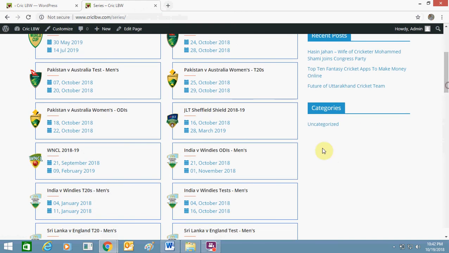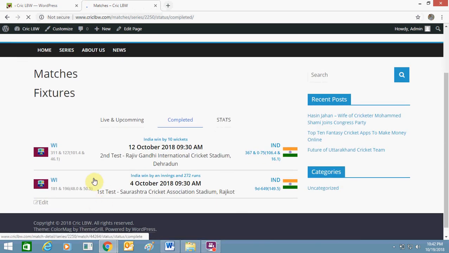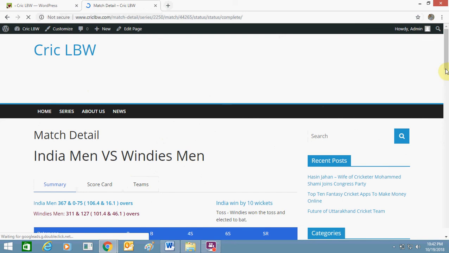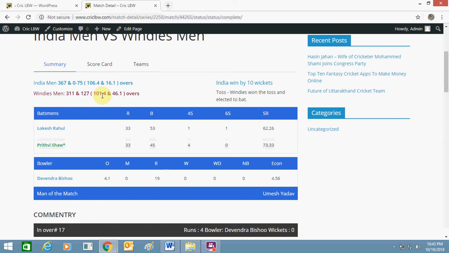So I'll go to any match. Like this match. This series has already been won by India 2-0, so it's showing this match and this match. India won by 10 wickets, by an innings and 10 wickets. Let's go to any of these matches, let's click over it and it will show you the match detail. So it's showing like this.